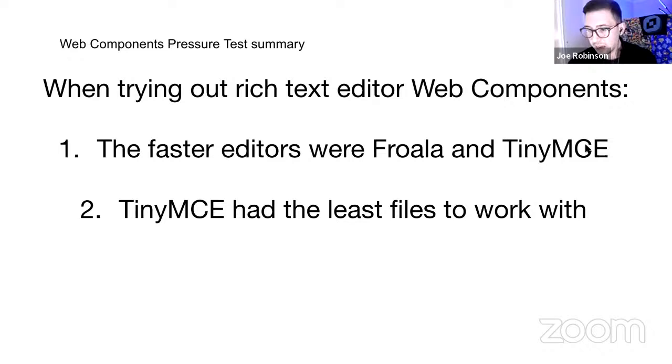So just getting into the pressure test results summary, Froala and Tiny came out as the fastest overall in terms of bundling speed, if that is indeed a measurement that's of value. And TinyMCE had the least files to work with overall, which I thought was worth noting.